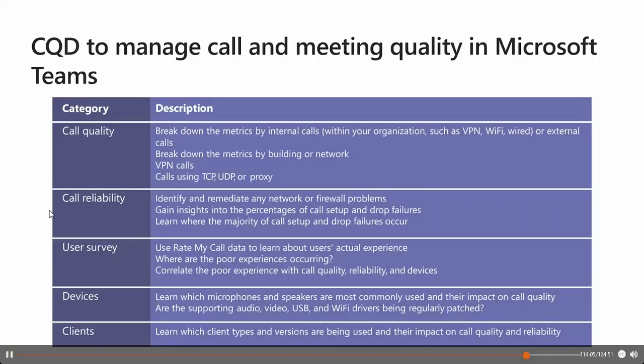Another important part is about the devices, that you learn which microphones, speakers or what is commonly used to work, and you can support on the audio, video, USB, Wi-Fi drivers that they are regularly patched and working properly for the user itself. And also you learn which client types and versions are in the game, and as I already mentioned, for MDM, MAM systems or any other kind of controls, it's very important information that you can gather.